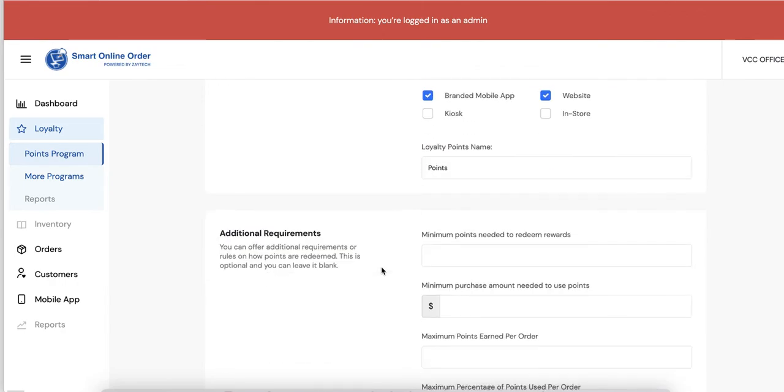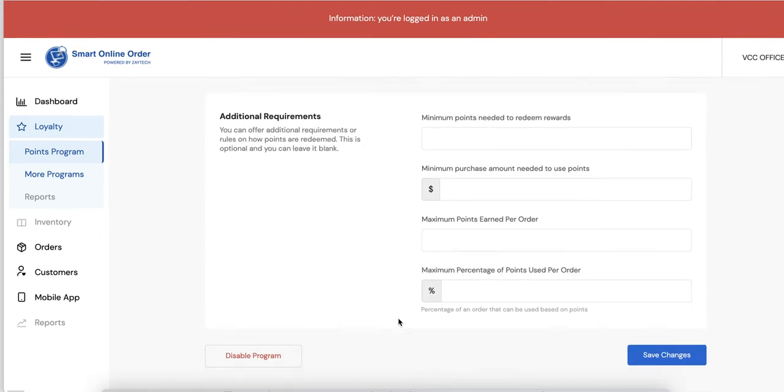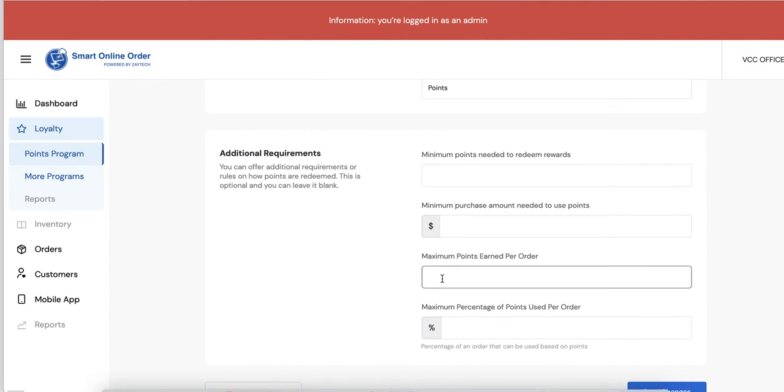Then you can do additional requirements like minimum points needed to redeem rewards, minimum purchase amount needed to use points, and maximum points earned per order. You can do all the additional changes if you wish. For example, you can say they can only get a maximum of 500 points per order. So if they spend $2,000, they can only get 500 points instead of 2,000 points. That's up to you, but I'm going to leave it blank so it goes by default. That way they can get as many points as they spent. So if they spend $2,000, they get 2,000 points.